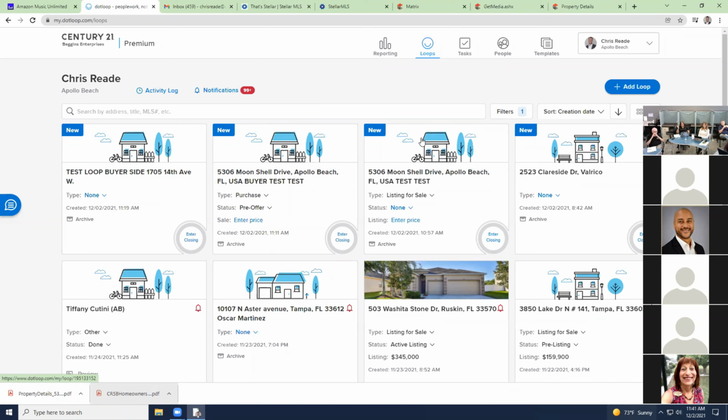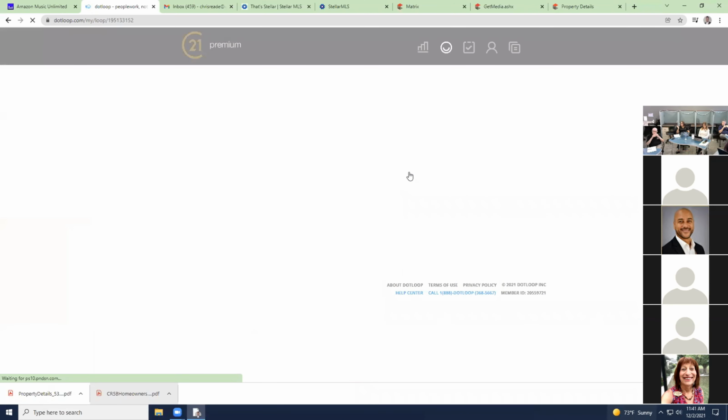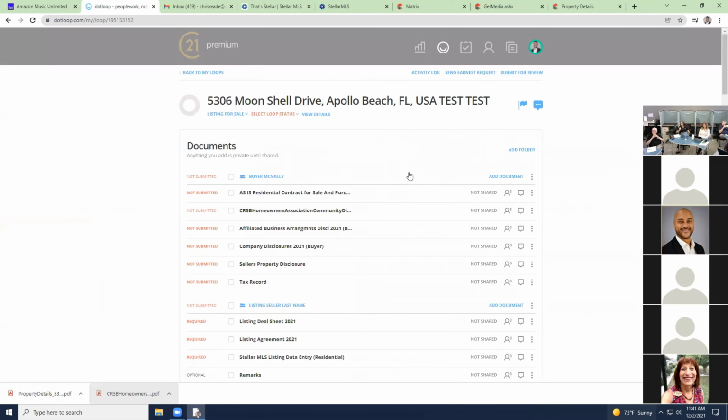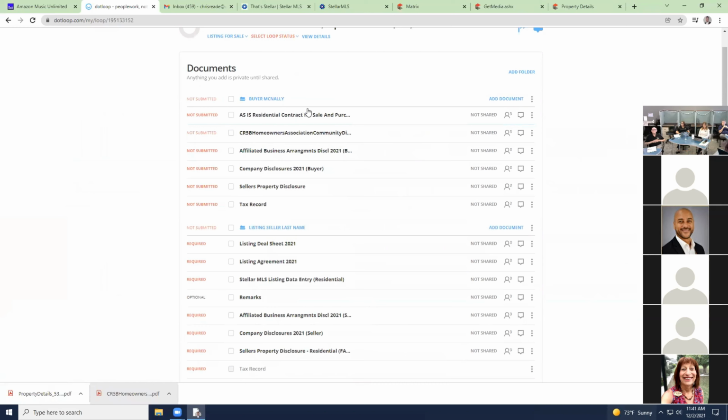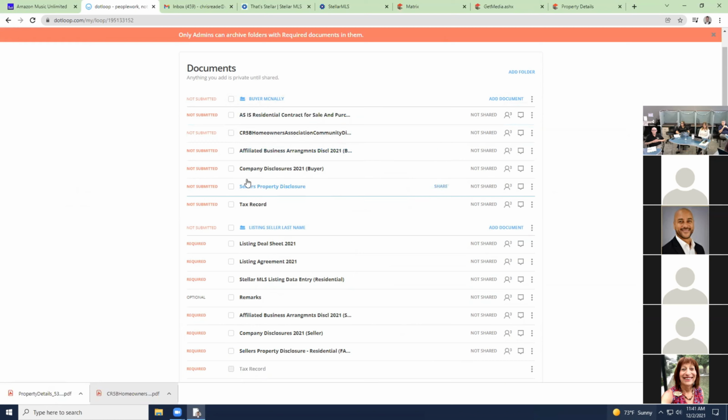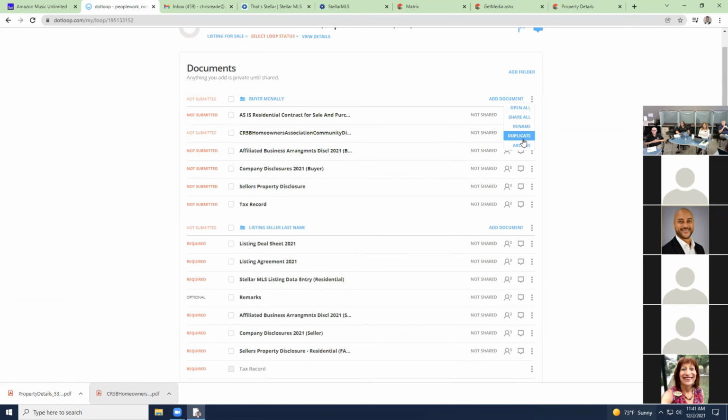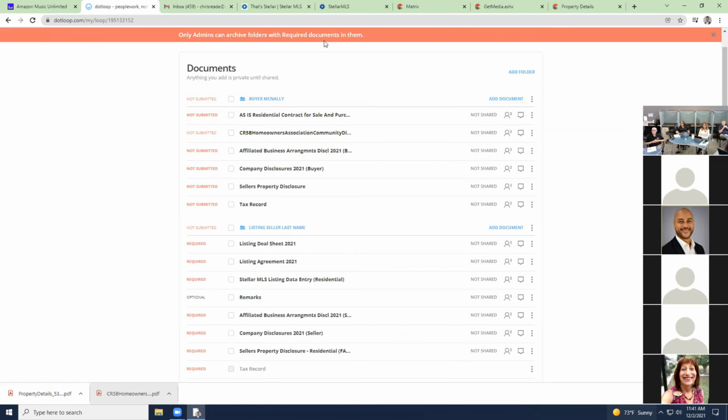Would you follow the same procedure? Okay. So if I double-sided this, I'm going to come to my listing. I have the buyer as well. Again, like I said, the back office will take care of separating, merging, doing whatever they want. So act like this isn't here. Notice how it says I can't archive because only admins can archive stuff with required documents. There's required documents and it won't let me. So if this wasn't here, if I double-sided it, I would hit add folder.